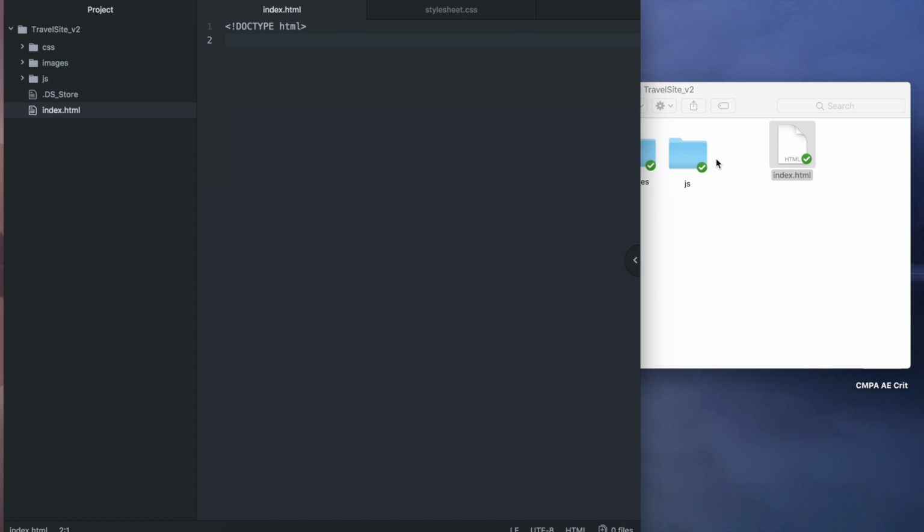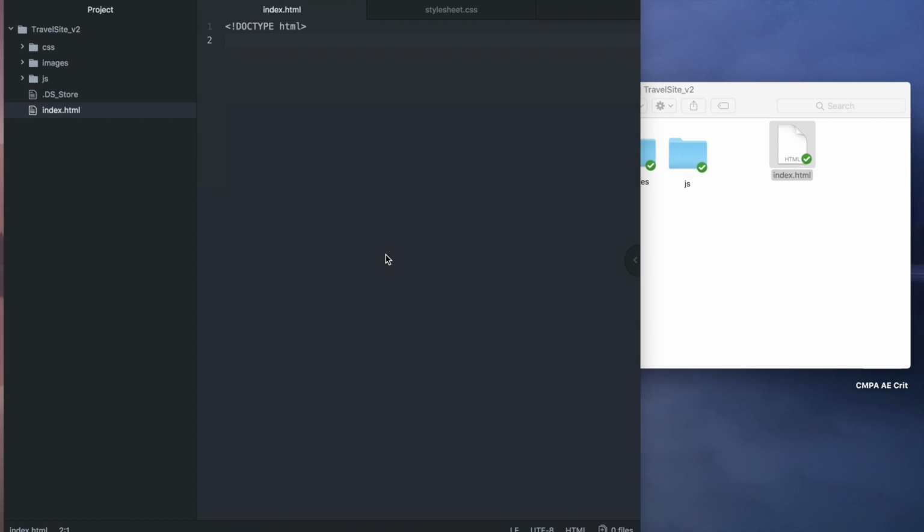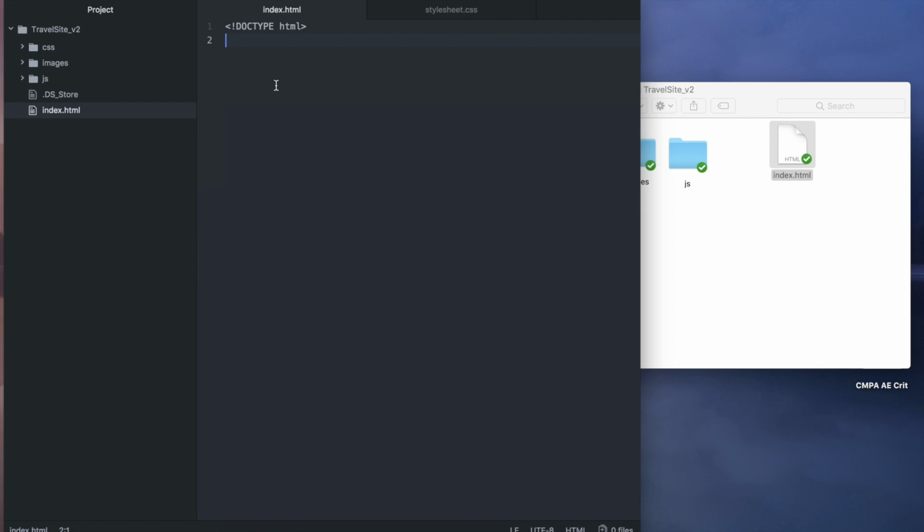And now we need to start adding some content, because right now, if I preview this and open it in Firefox, there's not going to be anything there, so we need to start adding some stuff. We need to add a title. We need to add our site structure.